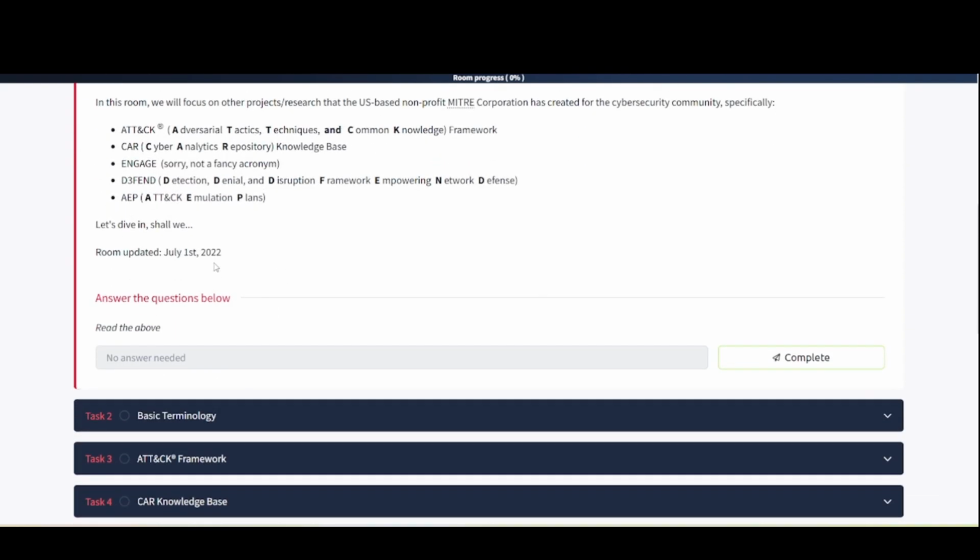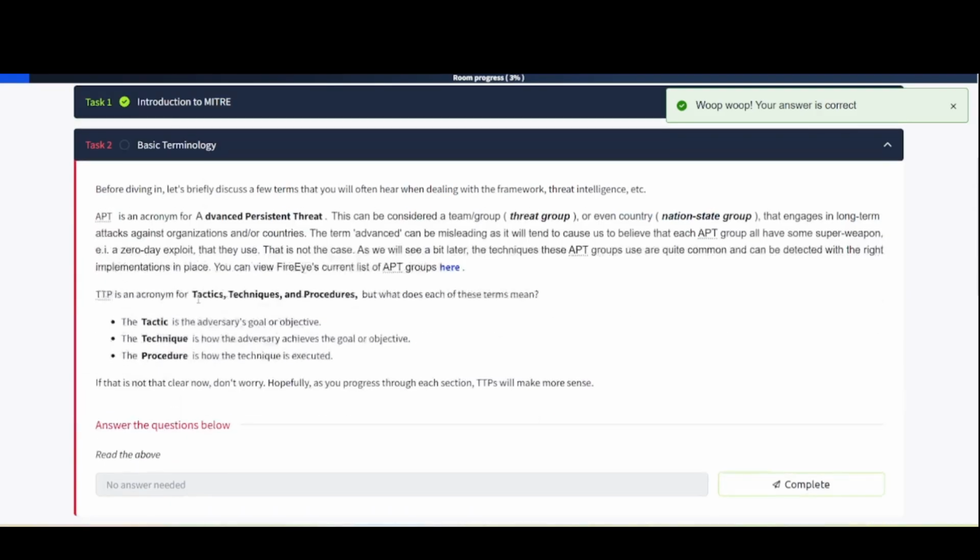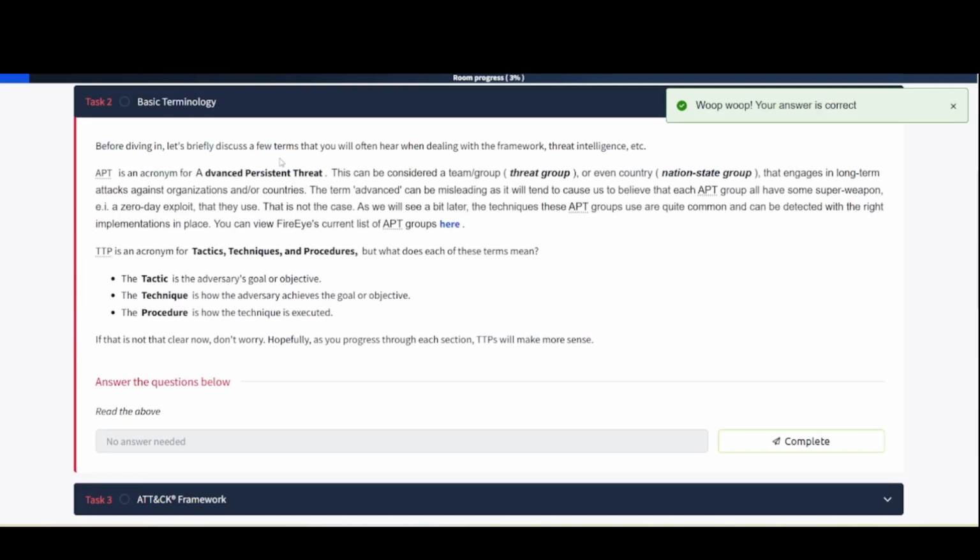The room was last updated July 1st, 2022, so we've read everything here. Task number 2, I'm going to talk about the basic terminology. Before diving in, let's briefly discuss a few terms that you will often hear when dealing with the framework, threat intelligence, etc. APT is an acronym for Advanced Persistent Threat.